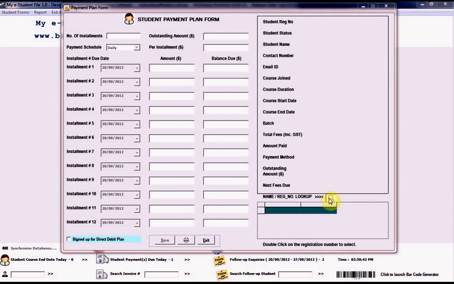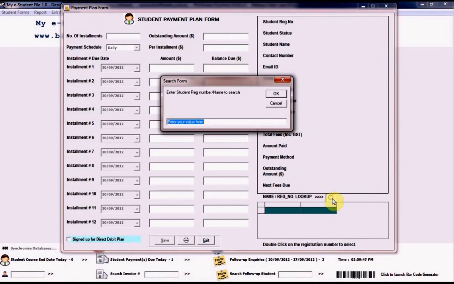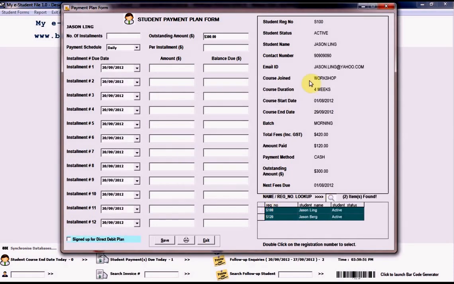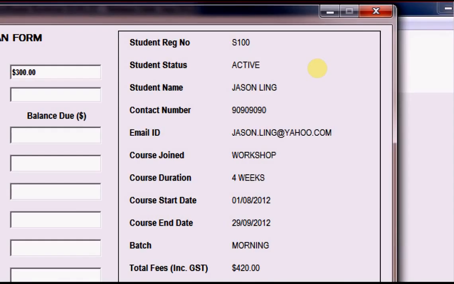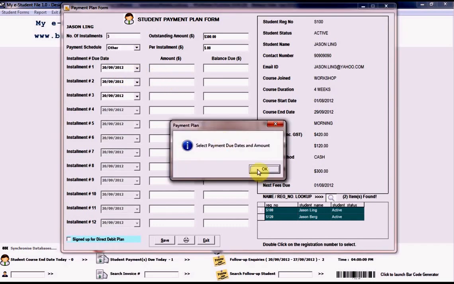Let's quickly make a custom payment plan. Search student by his name. Double-click his registration number in the grid. Type number of installments and select Other option from Payment Schedule drop-down menu, select payment due dates and amount.